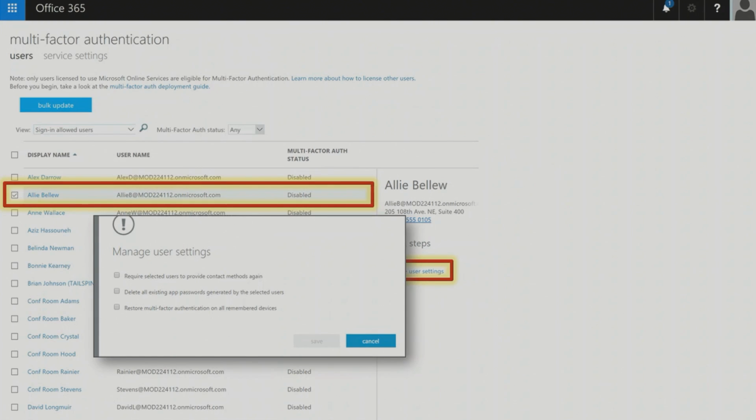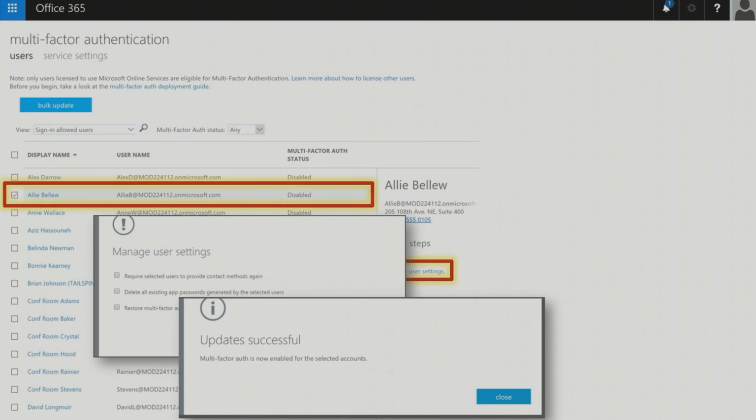We can delete all existing app passwords generated by selected users. So if all of the clients that they're using are multi-factor aware, then we know we can get rid of app passwords, which tends to be a sticking point for some folks. And then we can also restore the multi-factor authentication options on all devices that are configured already. And once we do that, we'll get a confirmation dialog saying that this is now enabled on selected accounts. So that's one way to do it, maybe a little tedious.